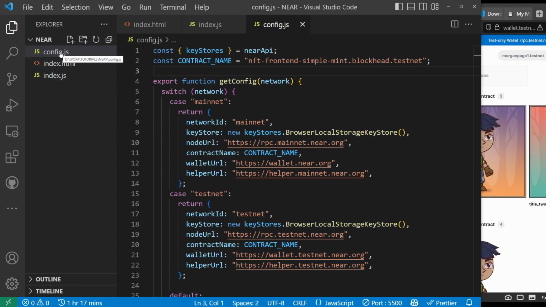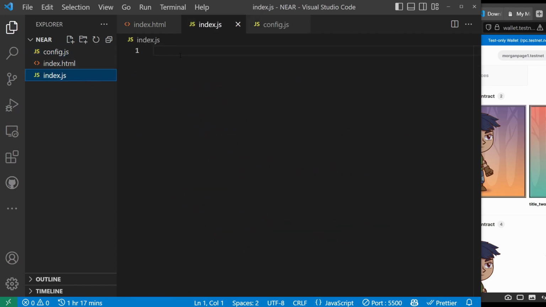Okay, right. Let's come back to our index.js, which we left blank, and let's import that config.